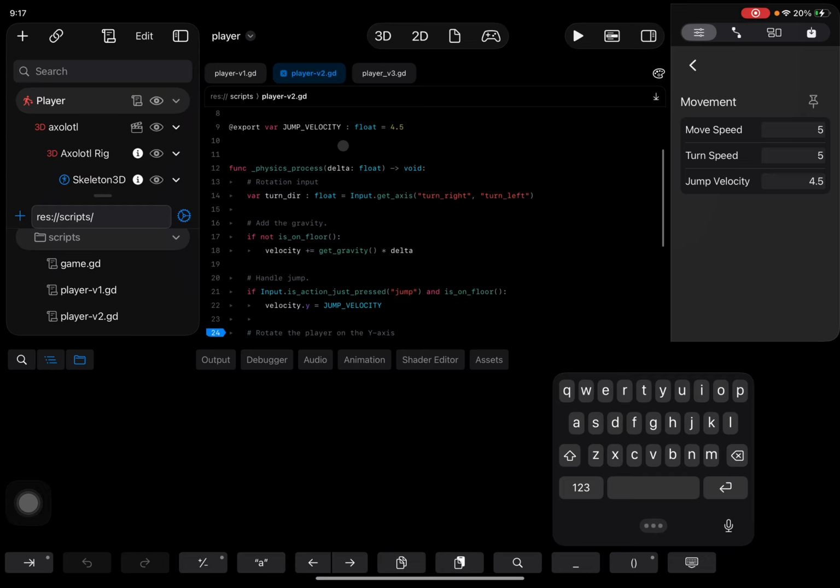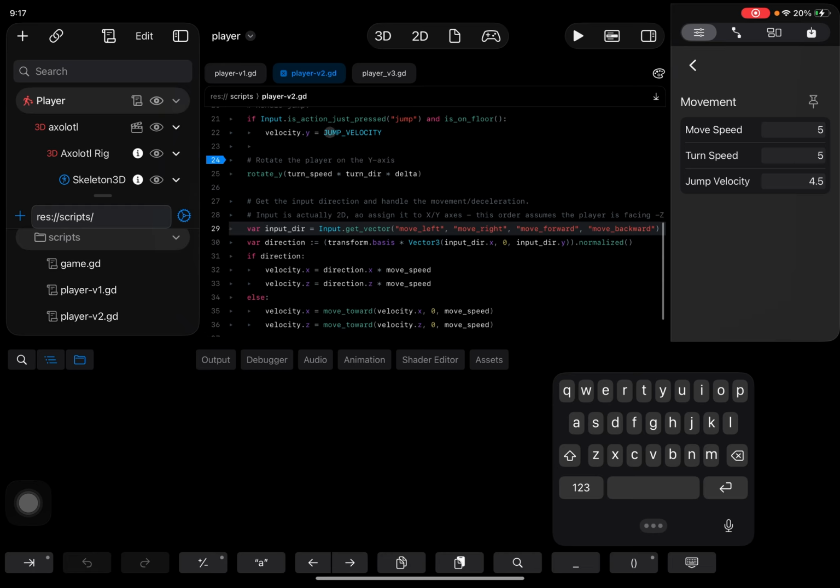So in physics process, I've added a new variable for the input for my rotation. And so using the input to get the axis and setting the turn right and turn left actions to that axis. And then a little bit further down, after gravity, after the jump, I just have this single line here to actually rotate the player by taking the turn speed, multiplying it by that turn direction, and delta for consistency.